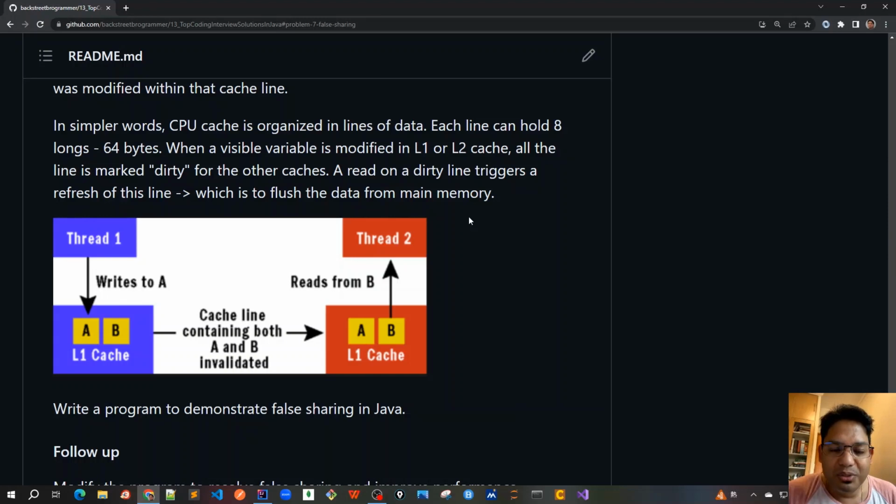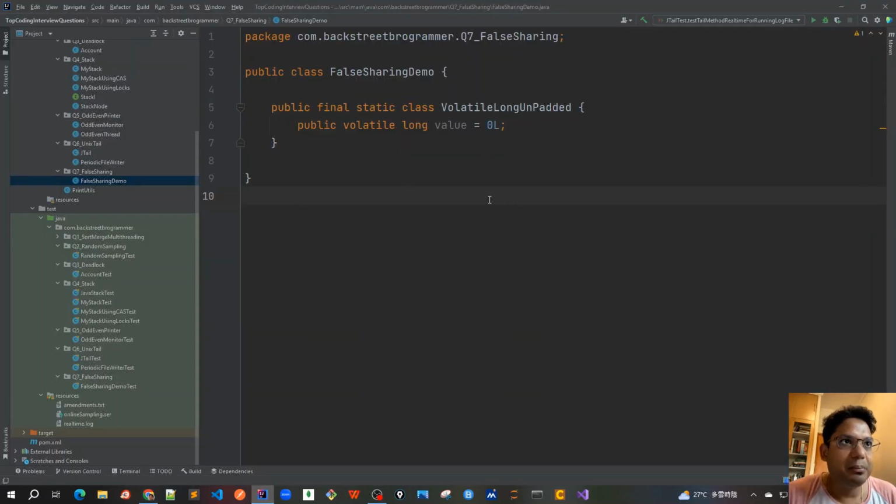What we are trying to do is create variables which would be shared in the same cache line, and we'll try to manipulate one of the variables from one of the threads. Then we'll see whether it invalidates that cache line, and then reflushes it from the main memory. So I already have my IntelliJ open.